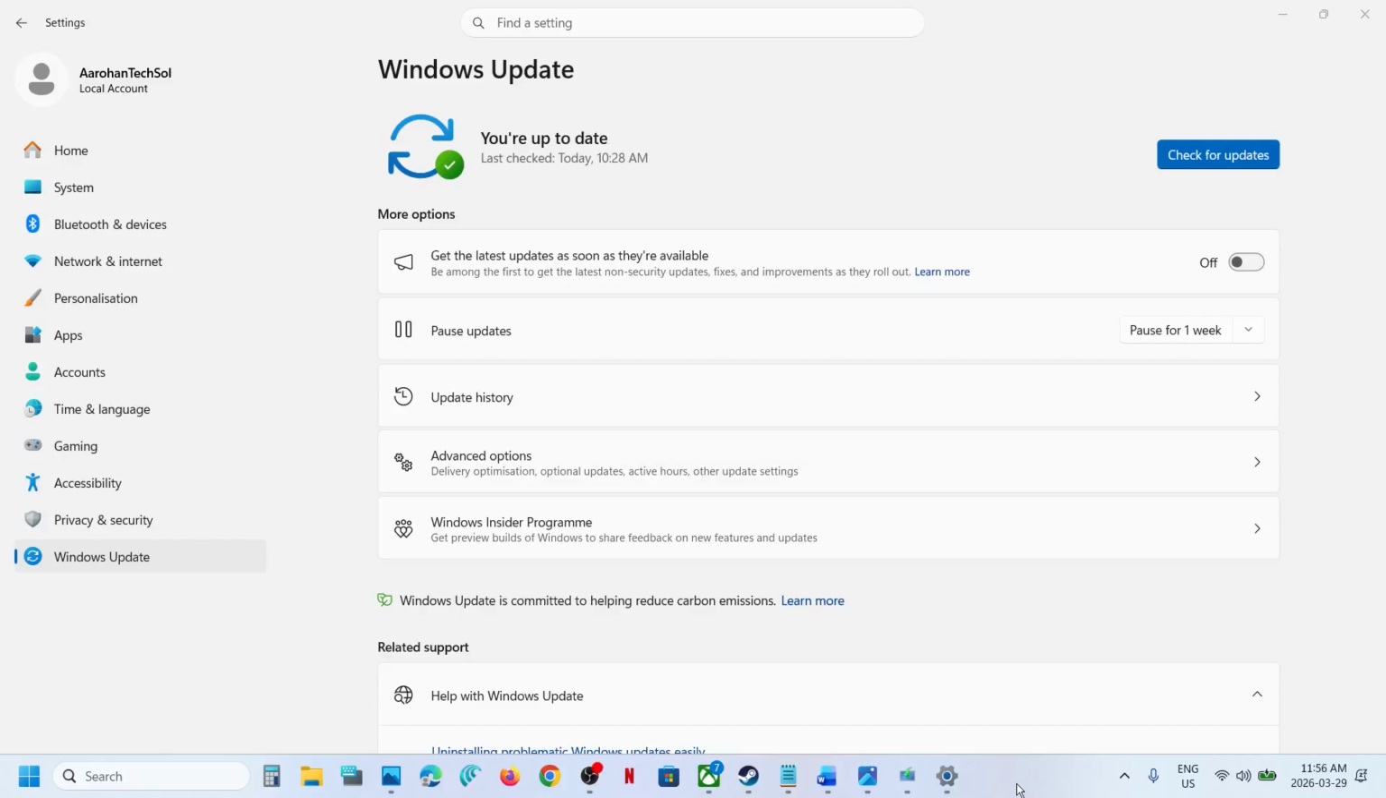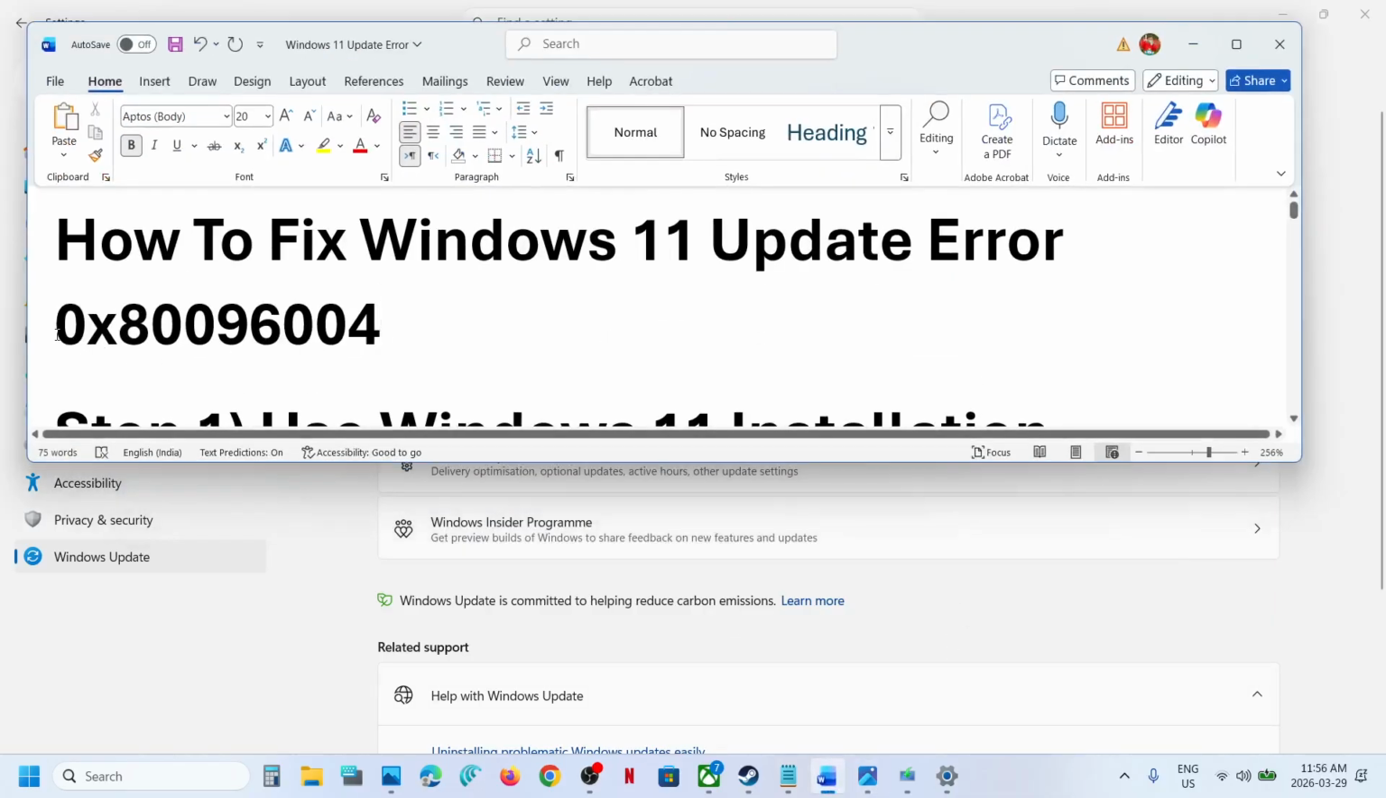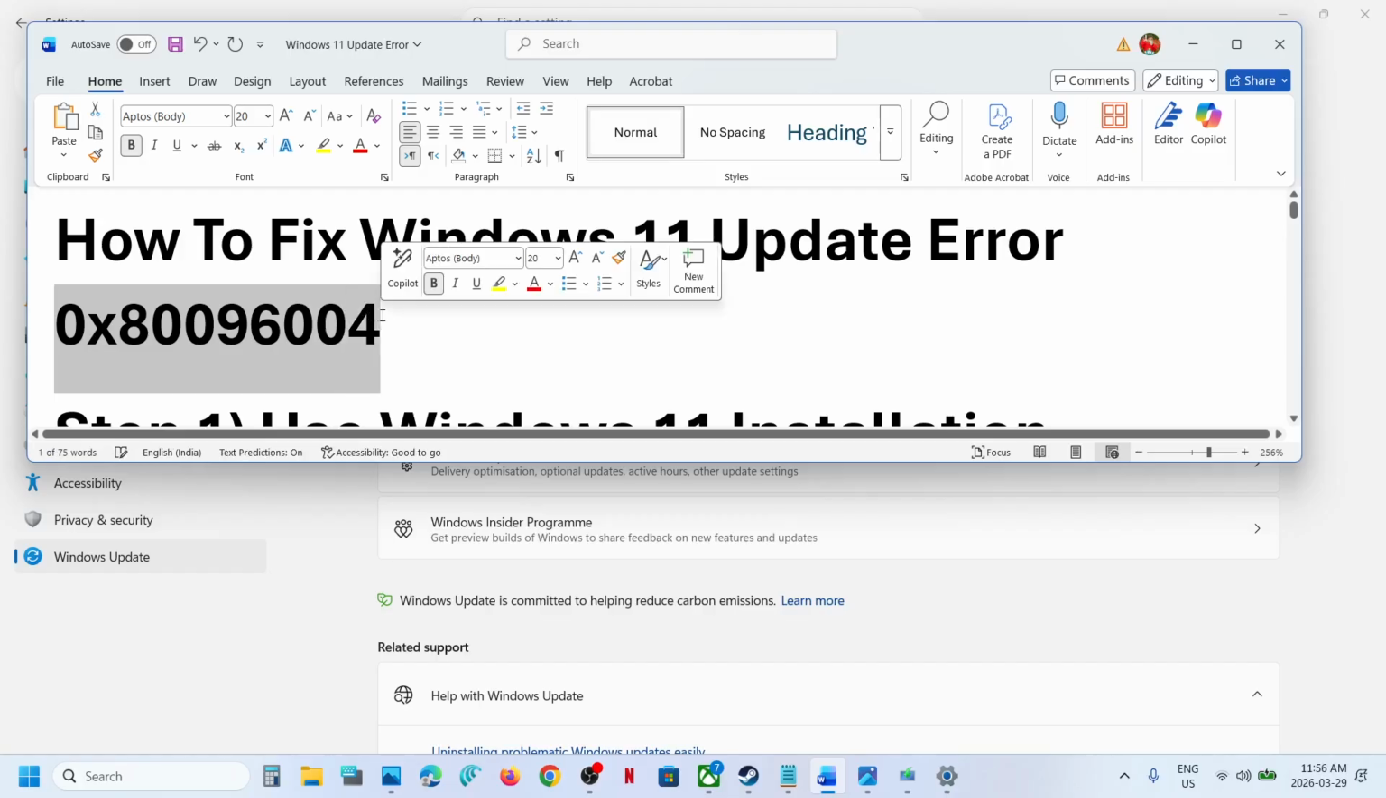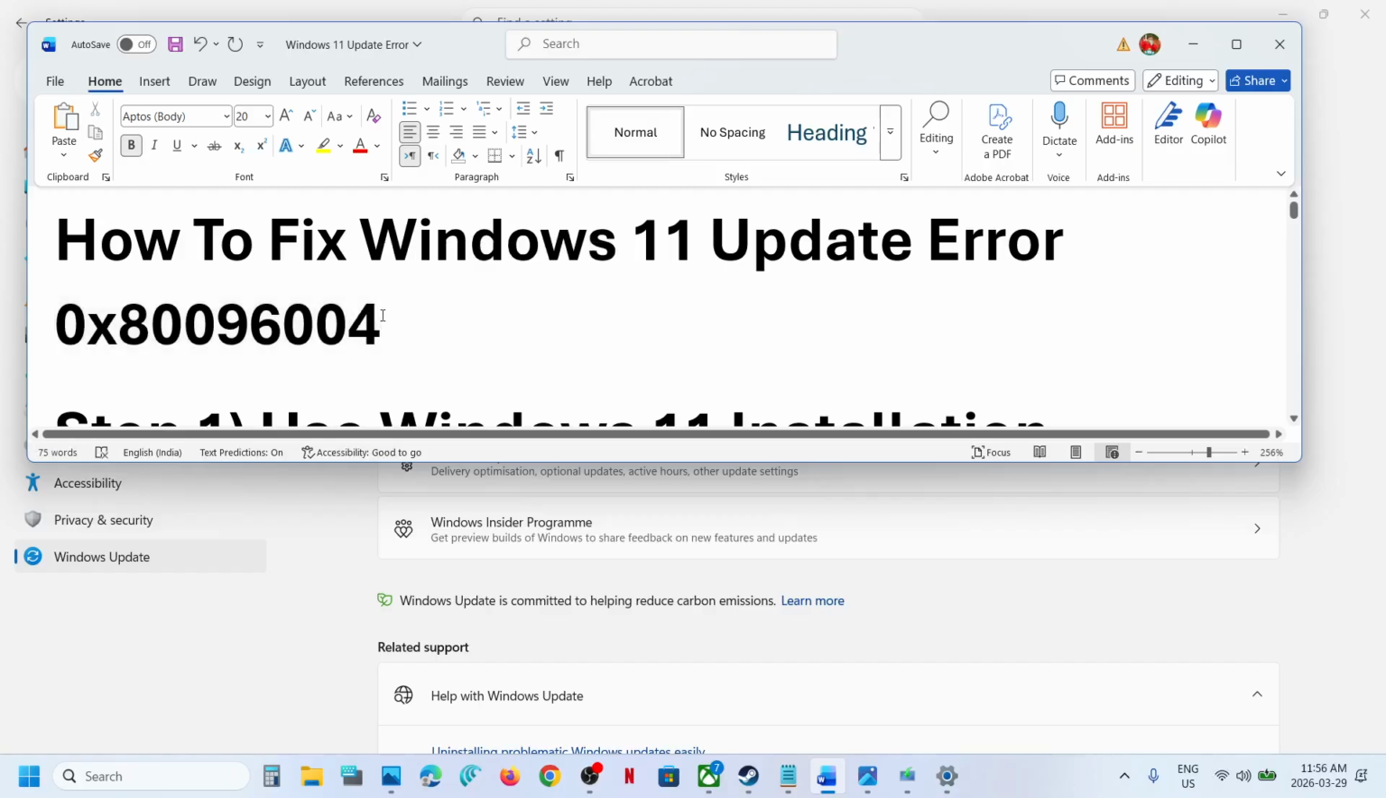Today in this video I'm going to show you how to fix Windows 11 update error 0x80096004. So if you are receiving this error, then please follow the steps shown in this video.